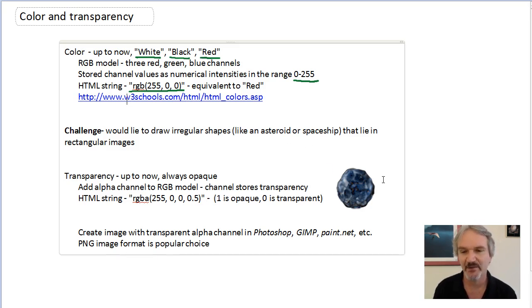Here's an example. This is a little sprite. It's a picture of an asteroid, and you can see it lies inside this rectangular image. The interesting question to ask is, what's the color of this portion of the image that's outside the body of the asteroid? Well, you might think it's white. I mean, it certainly looks white here.